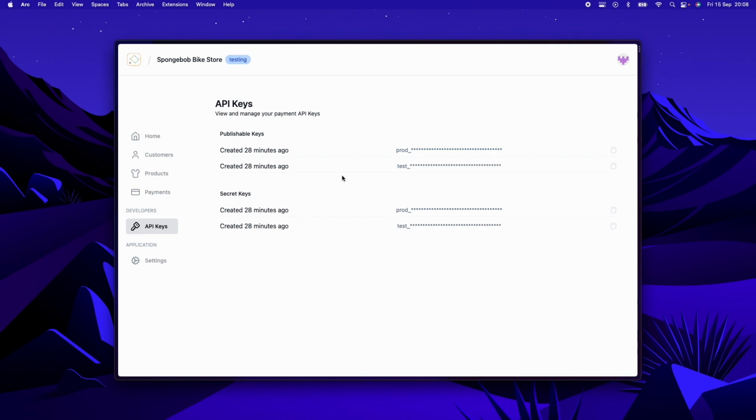So under API keys, we have both a publishable key and a secret key. The publishable key is meant to be used with the client SDK, while the secret key is meant to be used with the server-side SDK. There are also keys for the different environments. So you have both a production publishable key and a testing publishable key. During development, you can copy this and use it while initializing your client.